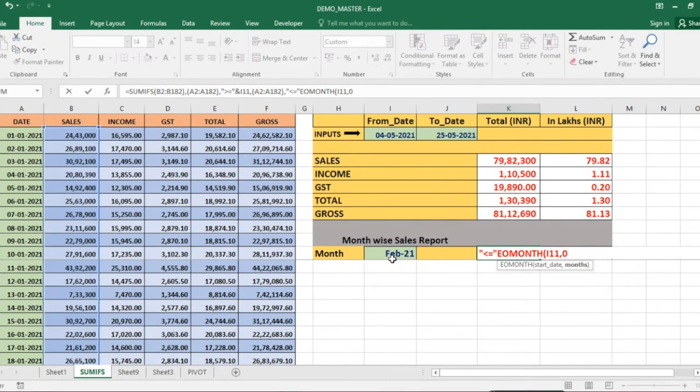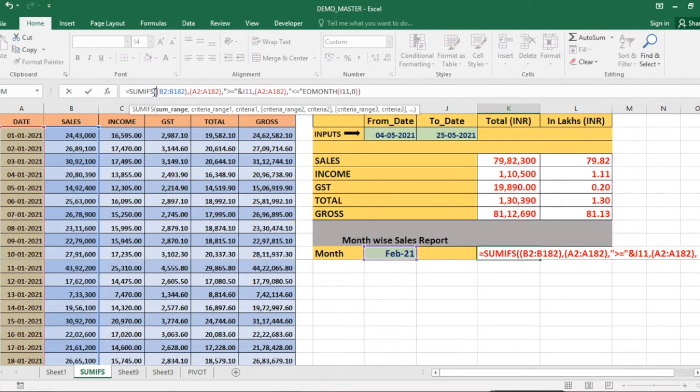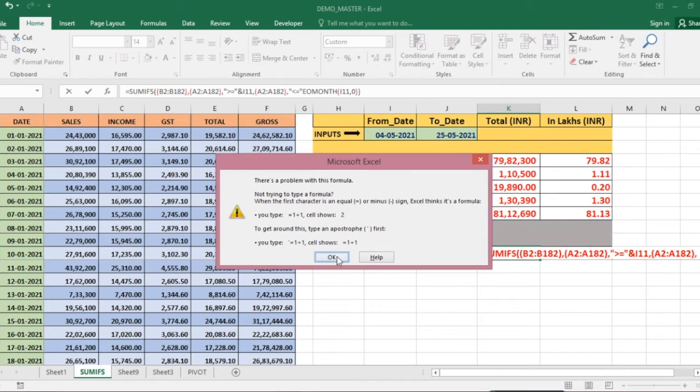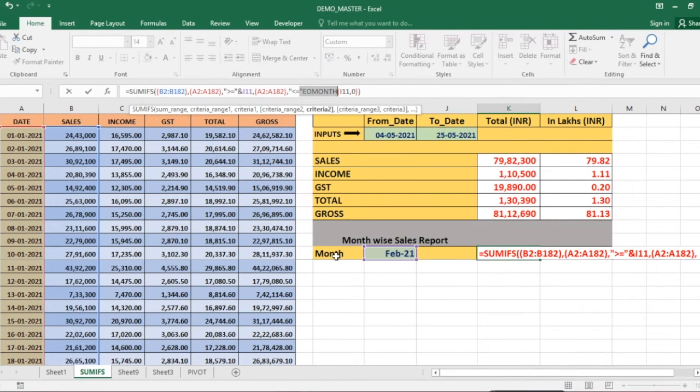0 means it will consider till the end of that month where the input is given. If you put 1 or 2, that will give you an additional 1 or 2 months. If you put 2 here, then it will add 2 months. Here I am putting 0, so it will not add any month, it will keep it as it is. Again I am putting double quotation because the entire thing will be clubbed. Here I have left that ampersand.